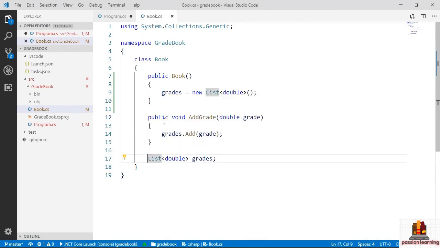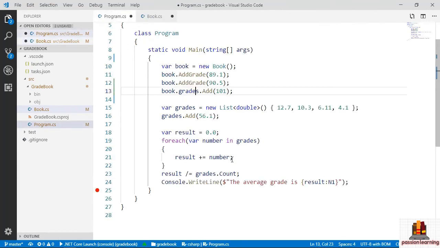I can add this public access modifier to methods. I can also add public to fields. So if I were to make my grades field public, I am granting access to that particular piece of information, that field, to the code that lives outside of the book class. To programming.cs, notice how the error went away. I am now legally allowed to access the grades field. But usually this is not what you want.